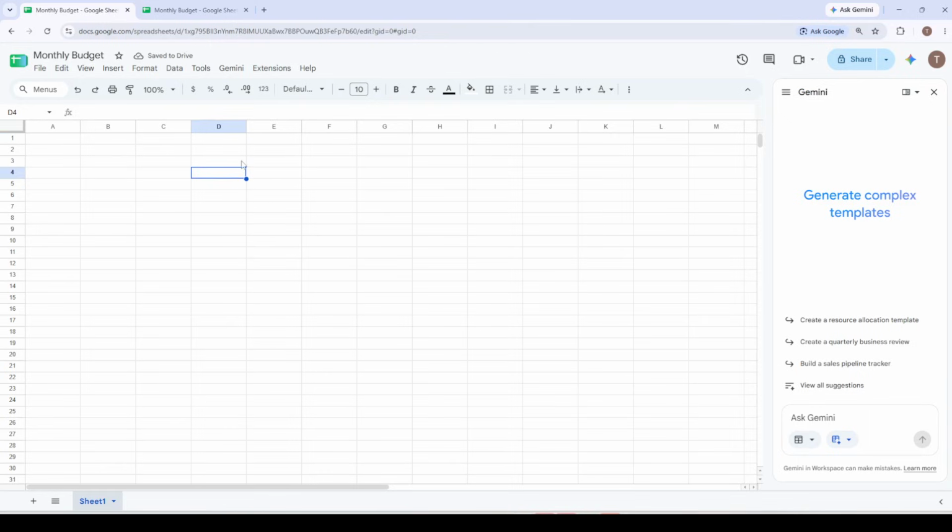Those two bottom numbers are formulas, not typed amounts. That means if you change rent next month, the total and average recalculate the moment you press enter.